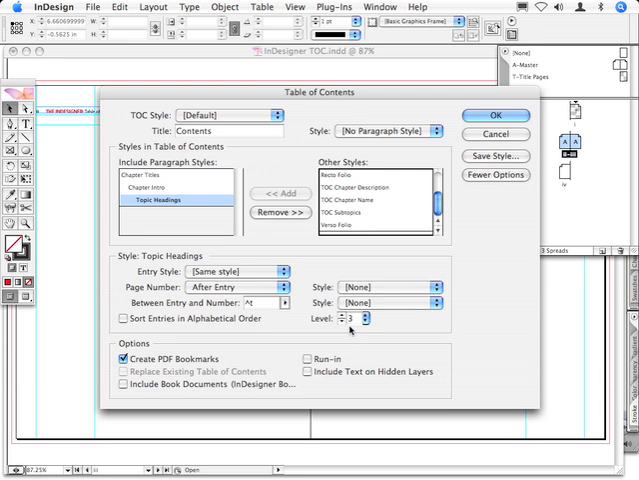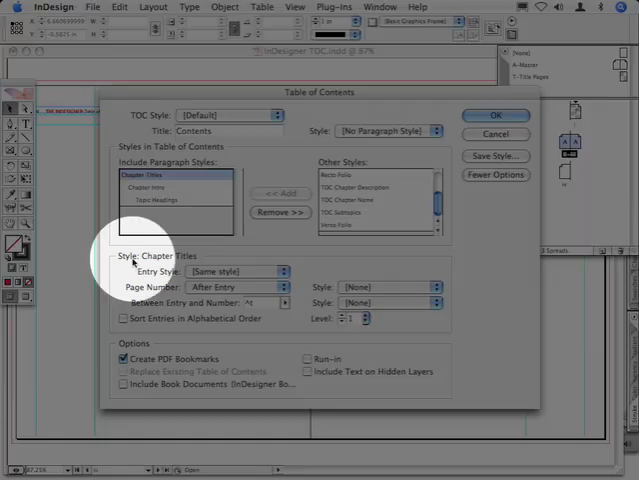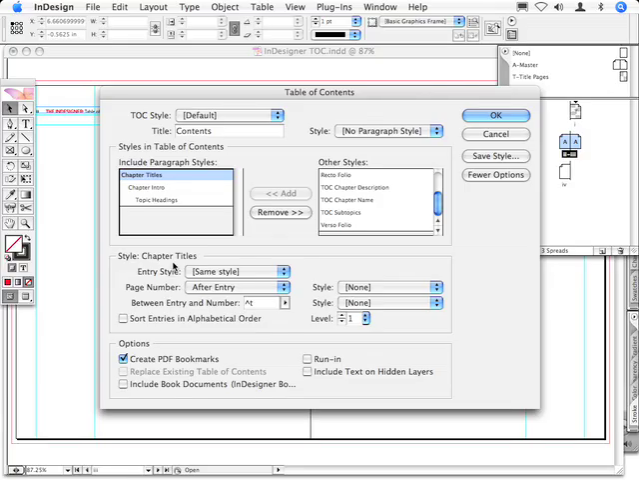What I also need to define is how that text will be formatted when it's brought into the table of contents. To do that, I apply settings style by style, starting with chapter titles. Notice that now that this is selected, the name Chapter Titles appears here at the top of this area of the dialog box.